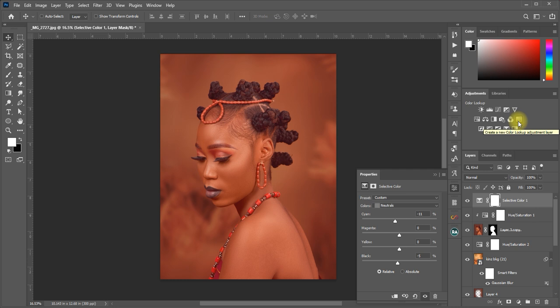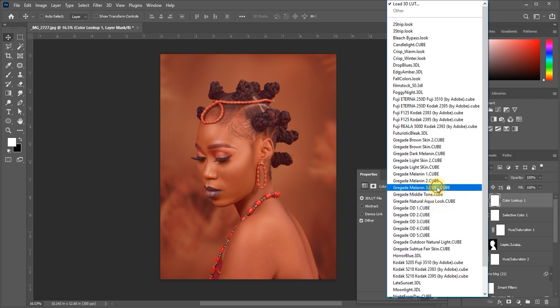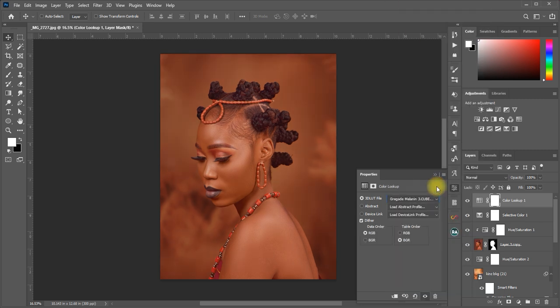So let's go to our color lookup table and try to see which of my LUTs will fit the image. I don't like this. Let me keep trying. No. Okay, no. All right, yes, I think I like this.